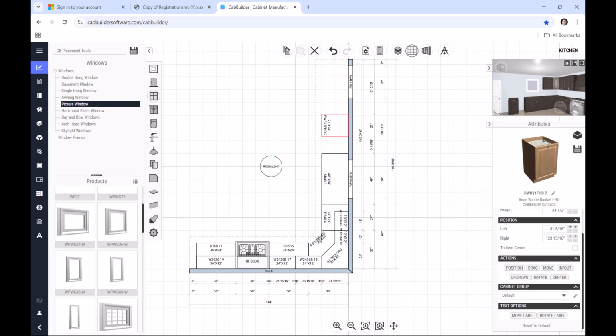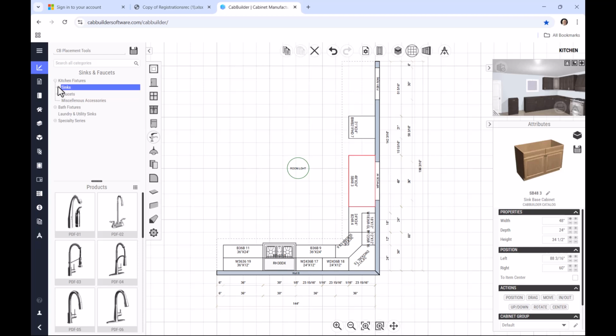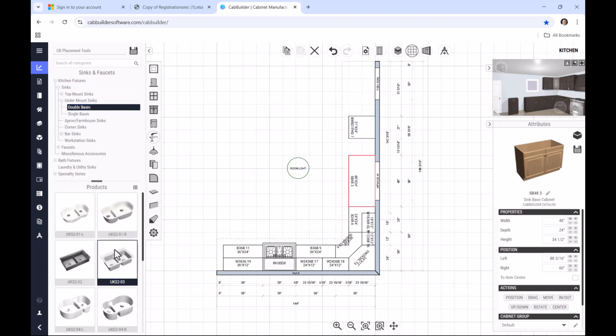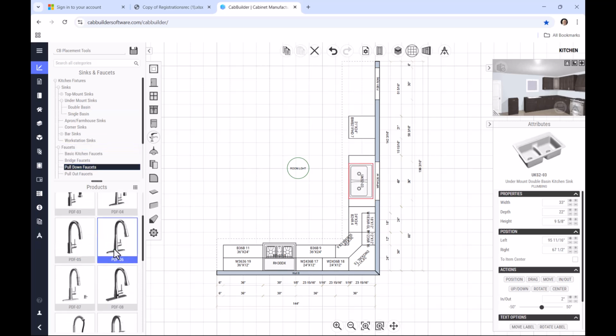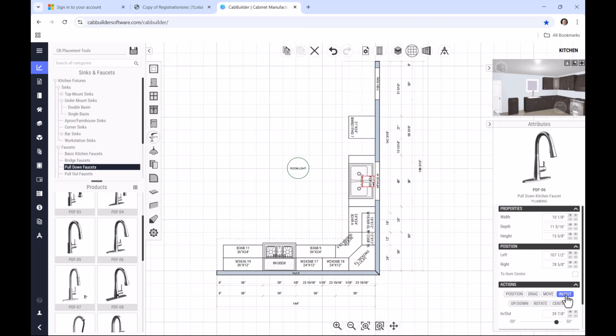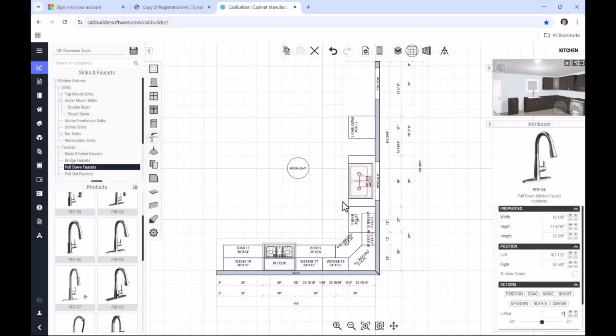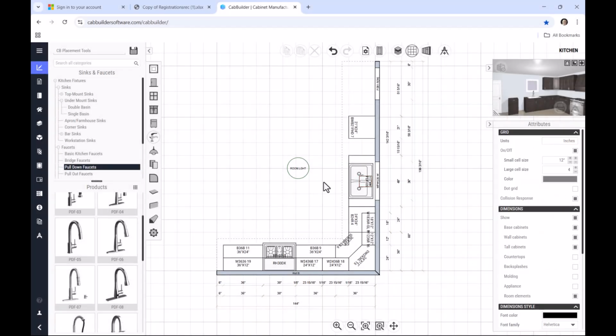To demonstrate the In-Out tool, I will go ahead and place a sink and faucet in my sink base cabinet. I'll center the sink and then select the faucet and click on the In-Out button because I would like the faucet to be moved out from the wall. In the dimension field provided, I'll set this at 3 inches so that it will move the faucet out 3 inches from the face of the wall.